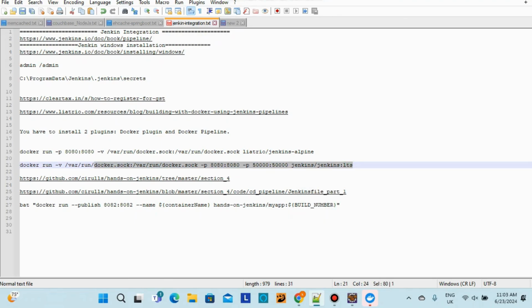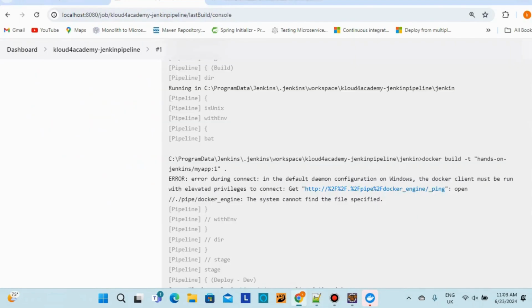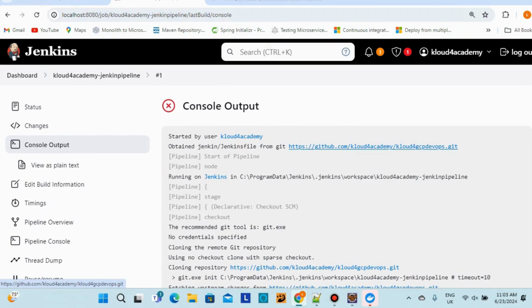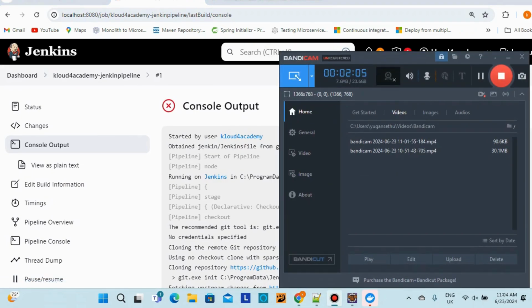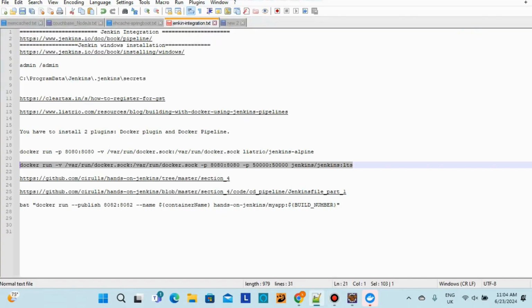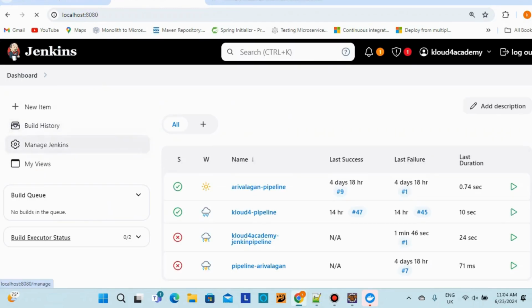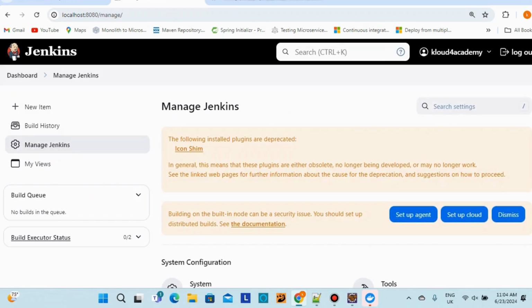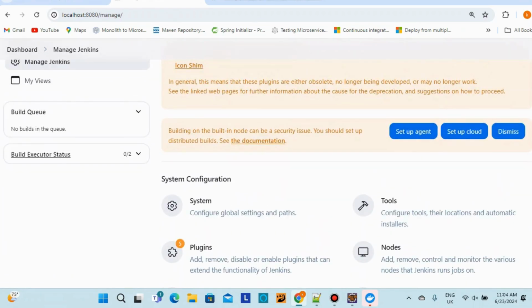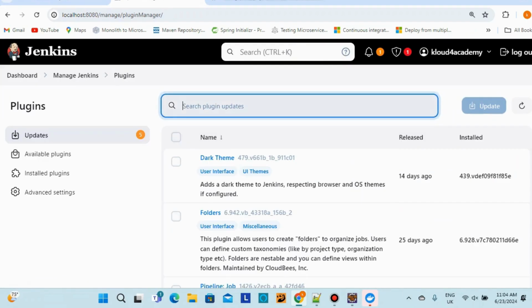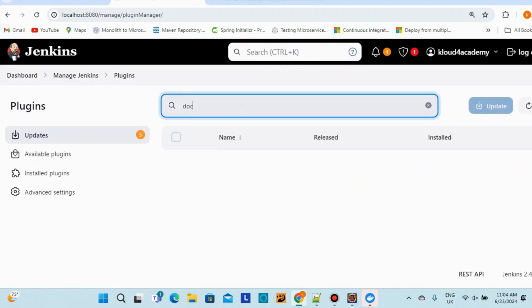And then another thing I missed out. I missed to tell that we have to install the plugins. Docker plugin. So install the Docker plugin. We can go there. Jenkins, Manage Jenkins. Click Manage Jenkins. Go here and then Plugins. Click Plugins.